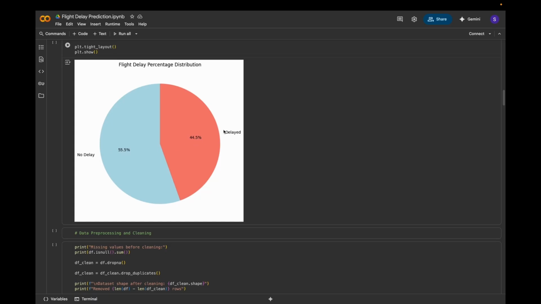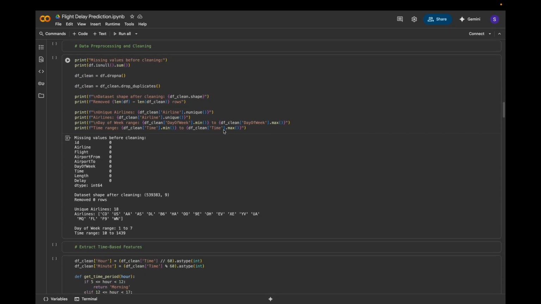So yeah. Next, we move on to data processing and cleaning. Here we print the missing values before cleaning by using df.isnull().sum(). df_clean = df.dropna() basically removes any rows that contain at least one missing value. And then df_clean = df_clean.drop_duplicates() basically removes all the rows that are identical across all the columns.